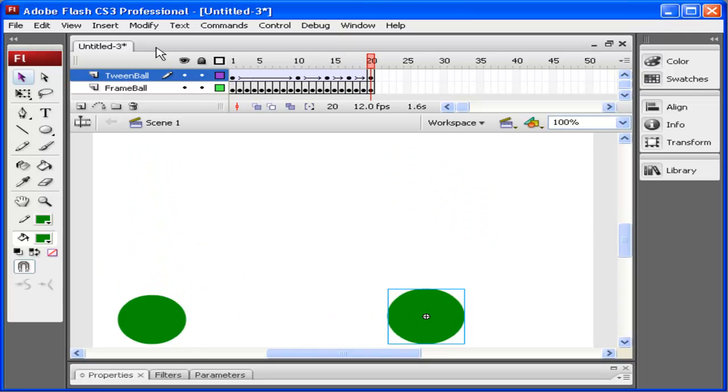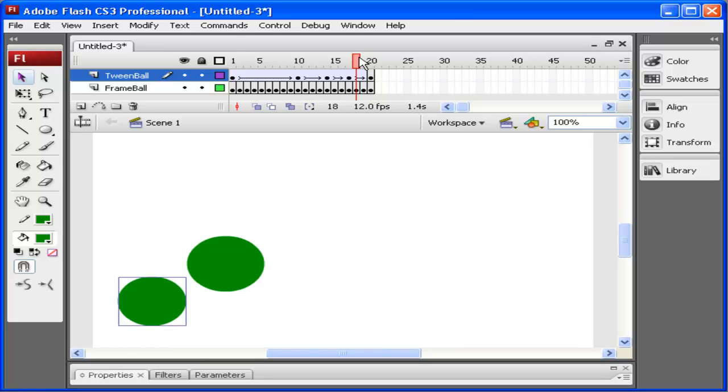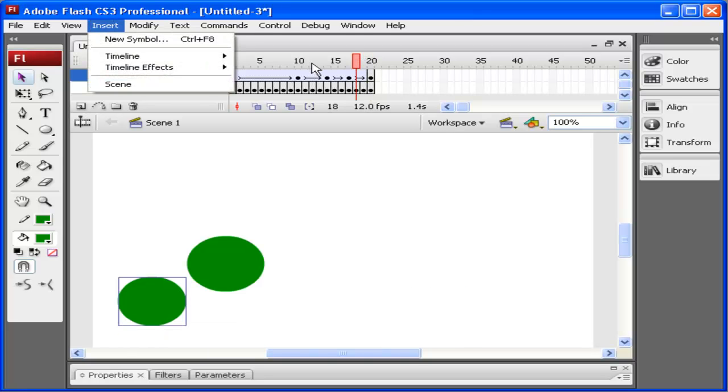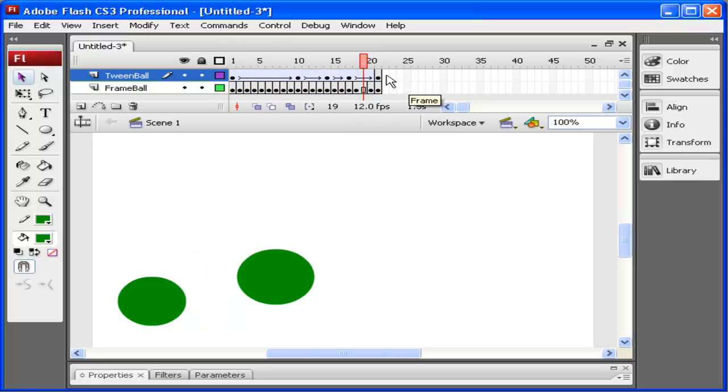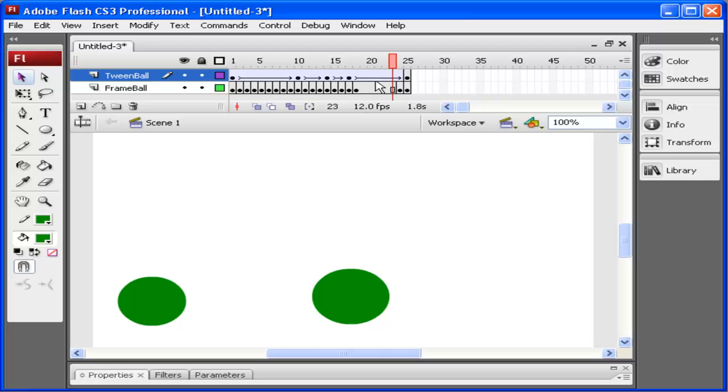So the assignment is to have the ball bounce around, maybe experiment with adding more frames. Notice how it kind of goes really fast in between here. What I can do is select in that area, make sure my playhead's over it, go up to Insert, Timeline, and then if I just go Frame or press F5 on the keyboard, notice how it puts extra space inside here. Now this also does it for the frame ball.